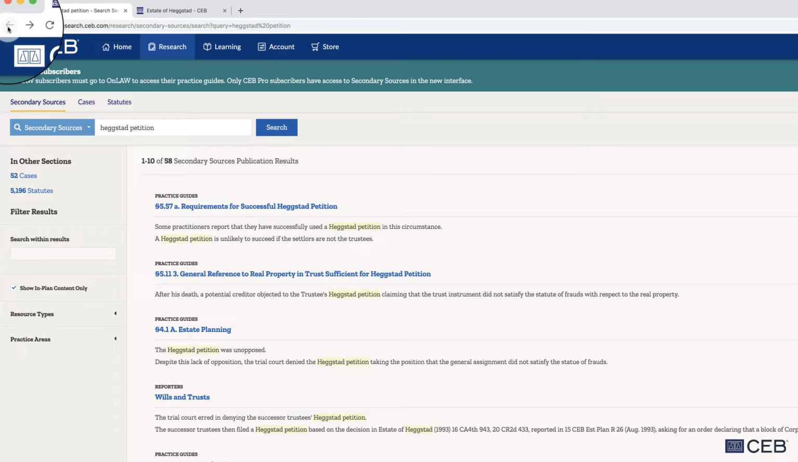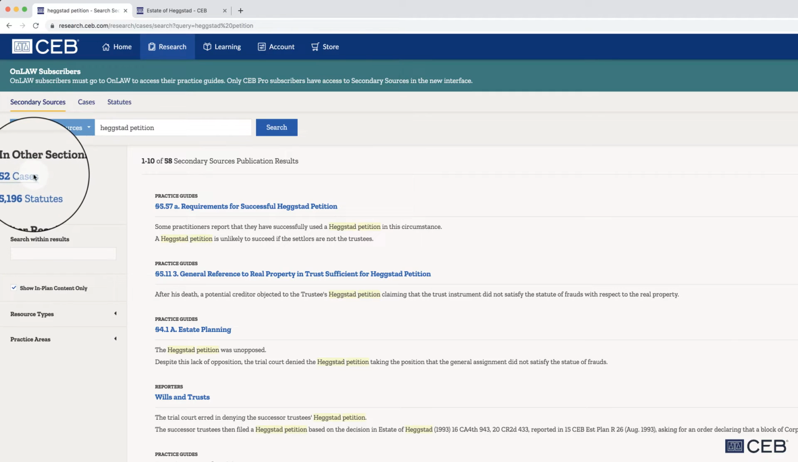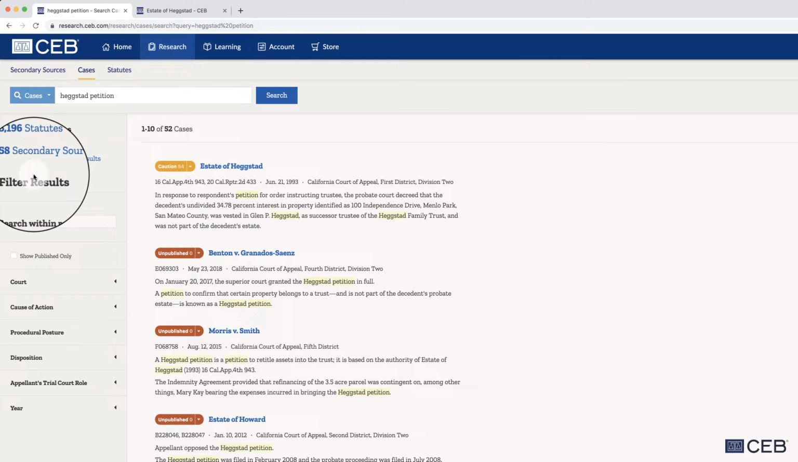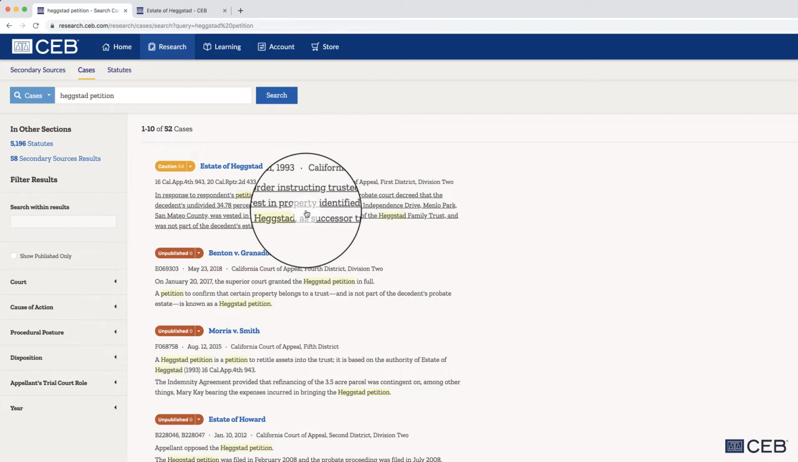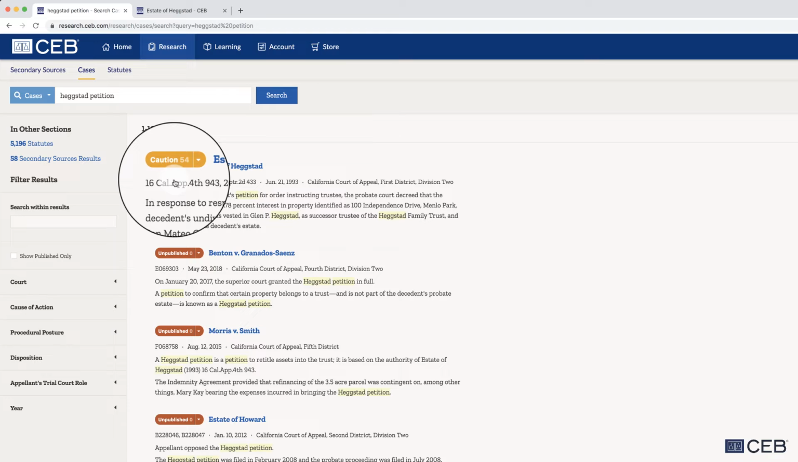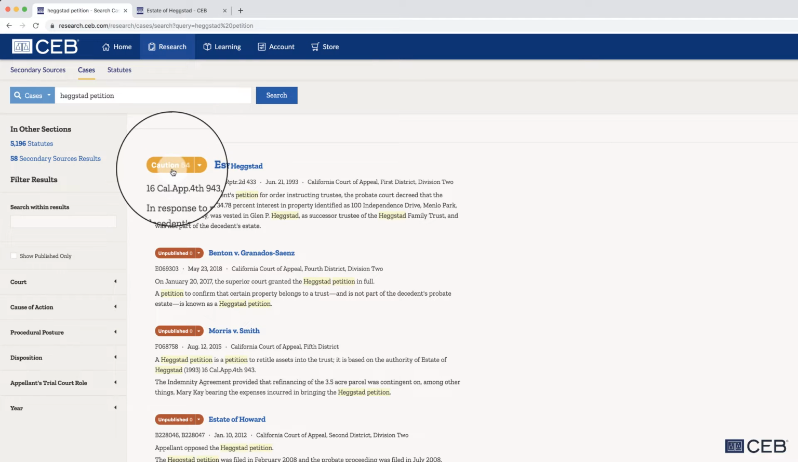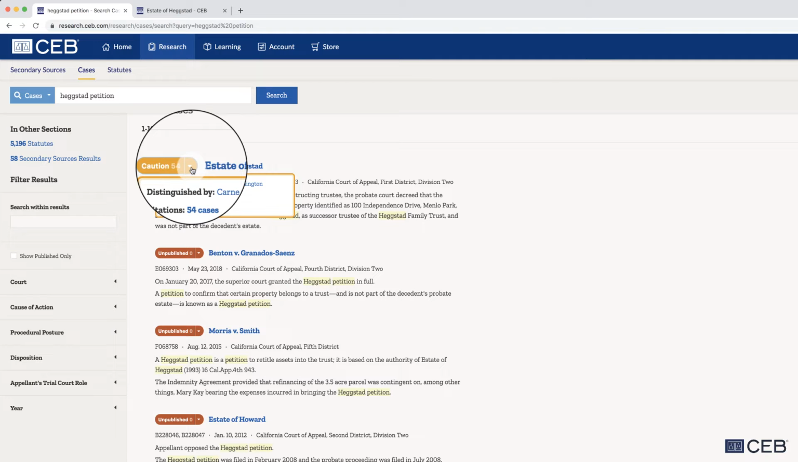So let's say I really wasn't interested in treatises and I was interested in cases. I could access that through hitting the case tab. This will show you the various cases. The primary case is Estate of Hegstad, which is the landmark case establishing the procedure of how to get property into a trust that wasn't named into a trust. And you'll notice here this is our citator, which will let you know there's caution, and you can push down here, and it will drop down and let you know that the primary case distinguishing this is Carney versus Worthington, and there are 54 other cases that cite Estate of Hegstad.